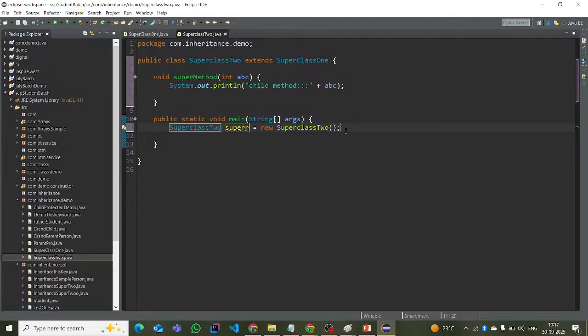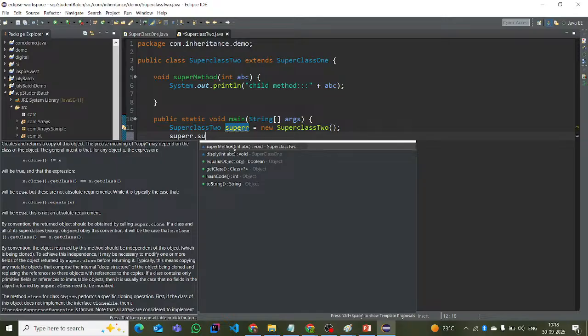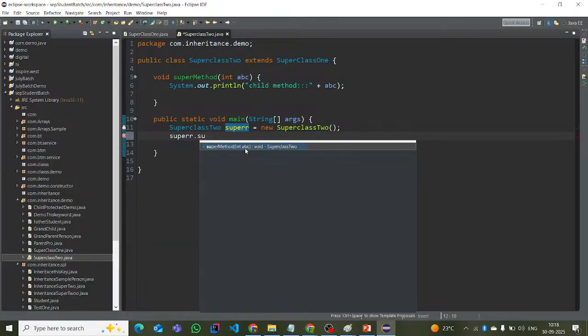Now let me invoke the method. First, let me pass the argument. Then it will store inside this fifth line method. Then again it will reassign to the first class. Super, right? So super dot super method. See now, this is the method. It is expecting arguments. Return type is void from super class 2, nothing but the current class itself.